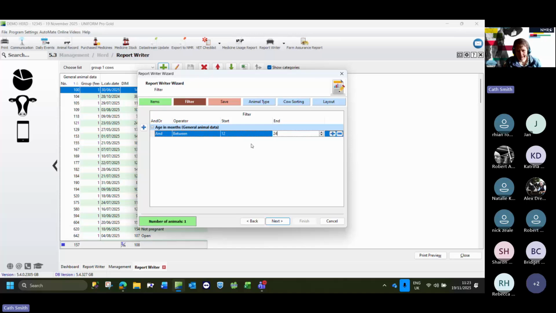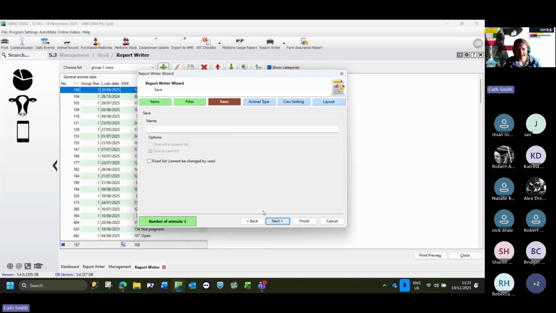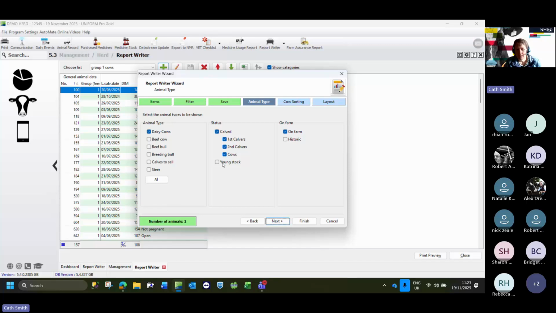So we'll keep going. We go to next. This is a new list, so I need to give it another name. Heifers aged 1 to 2 years. Can't spell. There we go. Next again. Then we choose young stock and we deselect cows. We don't want any cows included at all. Now, the number has changed, so that's all looking good.